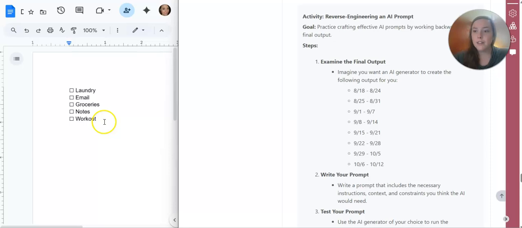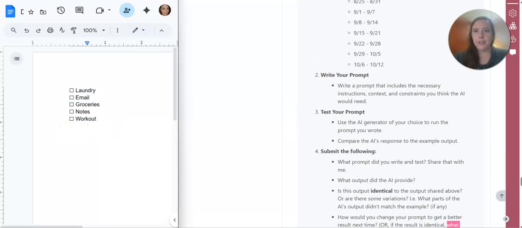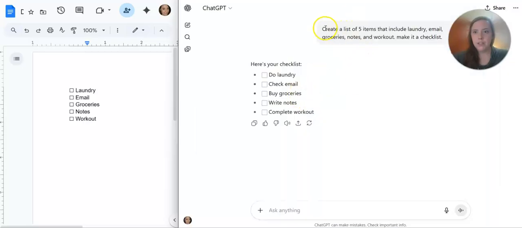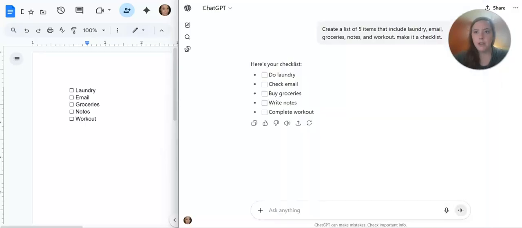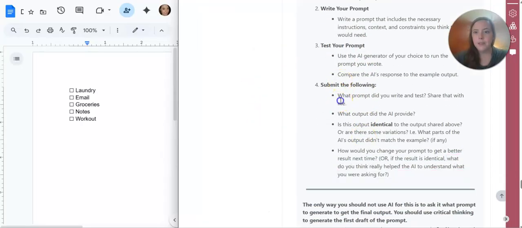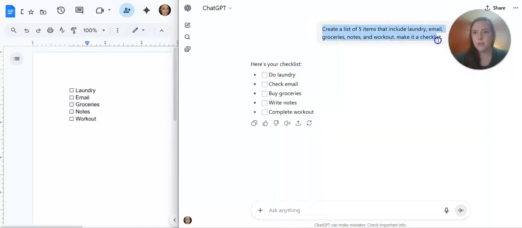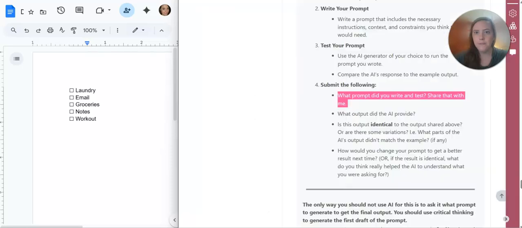All right, so let's imagine you're working through this assignment. You've examined, in our example, the output that's required. You've written a prompt: create a list of 5 items that include laundry, email, groceries, notes, and workout. Make it a checklist. We've got that. So you would share your prompt with me. We've tested the prompt. Here's the output that AI has given us. And now we just want to submit the following. What prompt did you write and test? You'll just copy and paste what you sent into the AI.